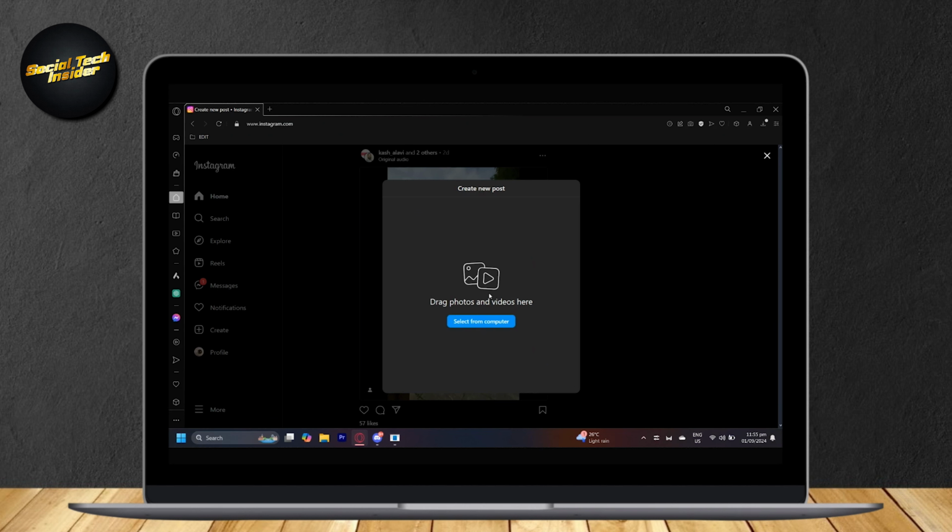Now, if you select an MP4 video, that can make it a reel, and then you can use it to upload from your PC. Once again, you're going to want to select an MP4 video or any kind of video file. Just make sure that it's a video, and then drag it here, and then post it to Instagram as a reel.